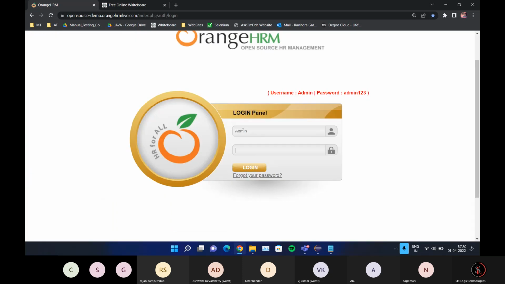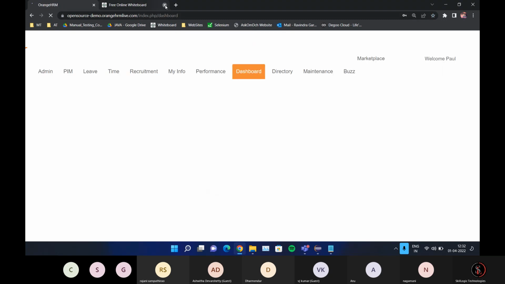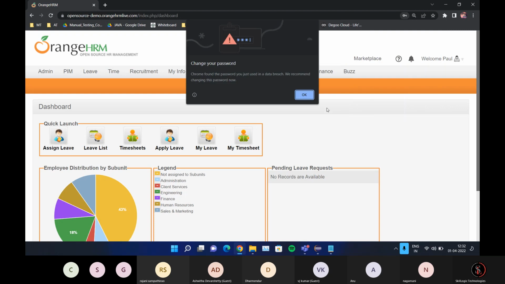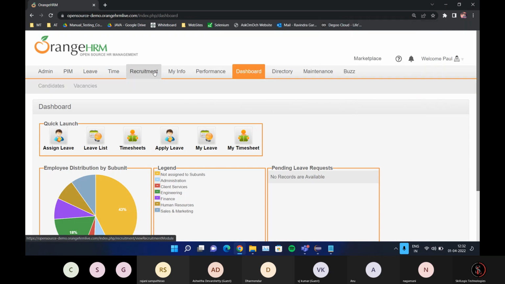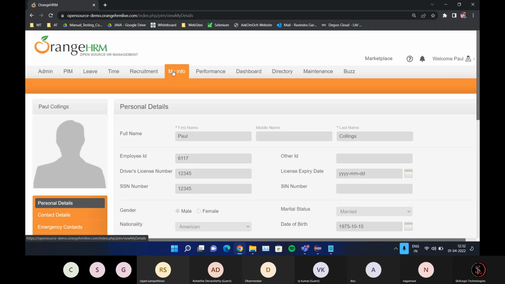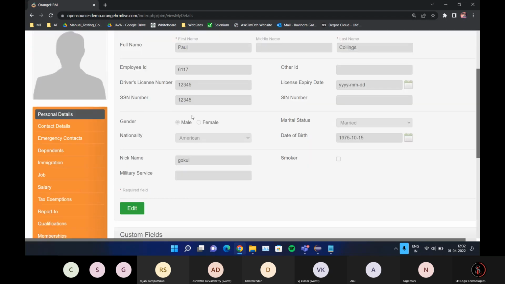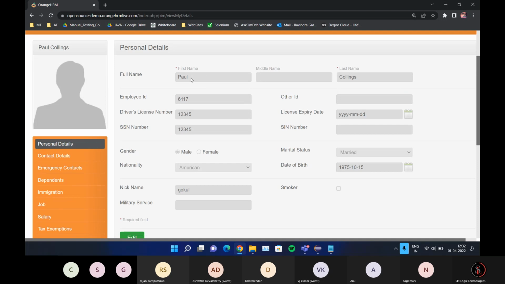Let me open admin, admin123. I'm logging into the website. I'm going to My Info. If you see, there are multiple text boxes present. Can you edit these text boxes? No, because these are disabled. If they are enabled, then you can enter text and perform any action on these elements. On enabled elements only, we can perform actions. On disabled elements, we cannot perform any action.